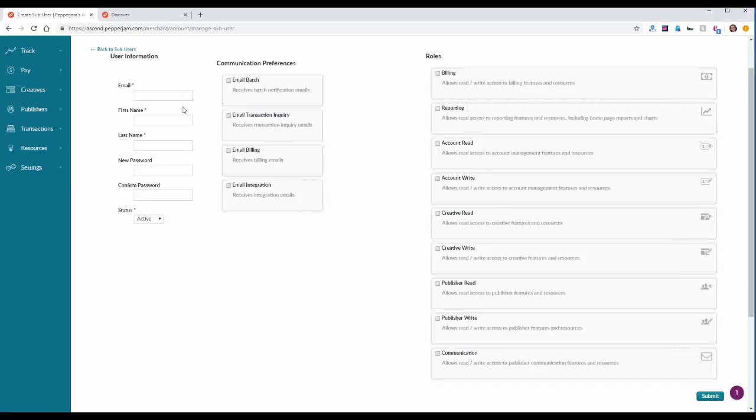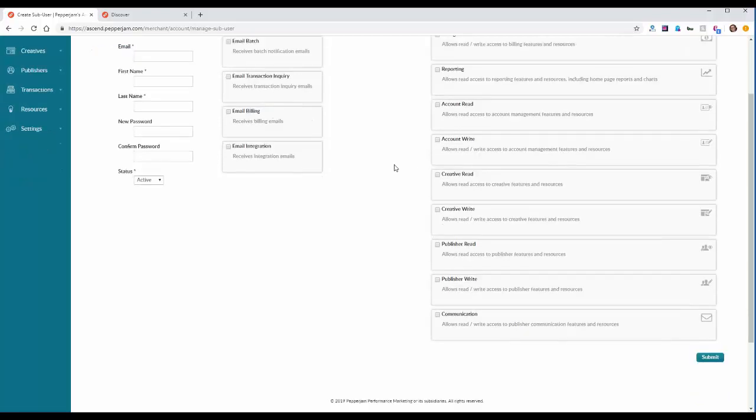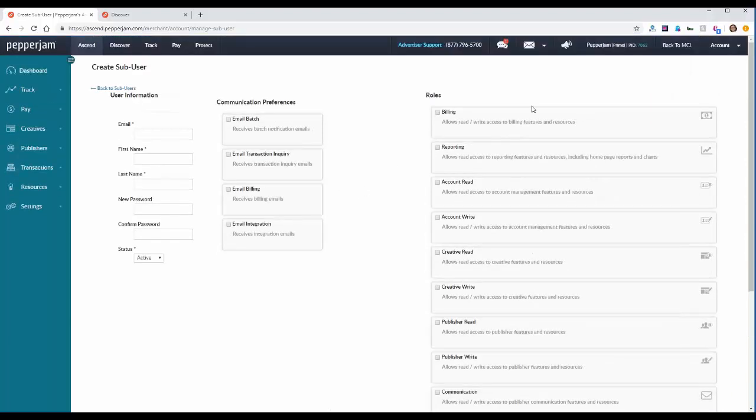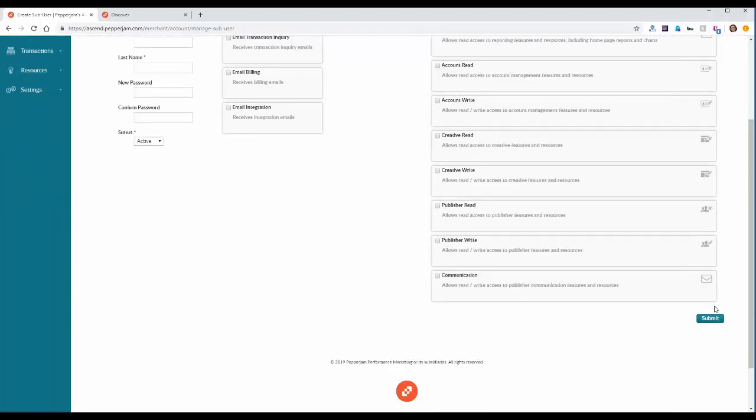Enter in the user's email address, first and last name, and select a password for them. Then, pick which communication preferences should be given to this user. Should they receive batch notifications, transaction inquiry emails, billing, or integration emails? Finally, you'll need to select roles. Billing, reporting, read-write access is also available for the account, creatives, and publishers. Once you've selected communication preferences and roles for your user, click Submit.